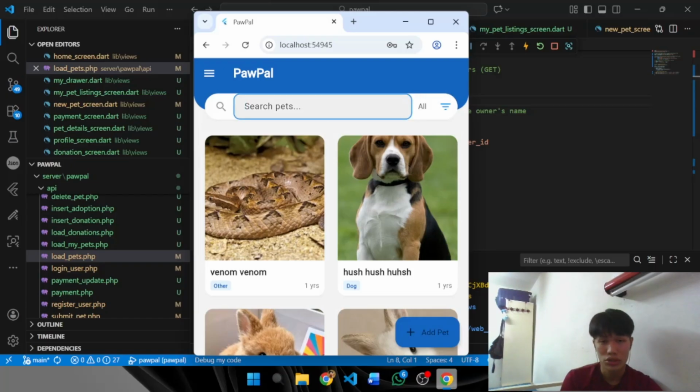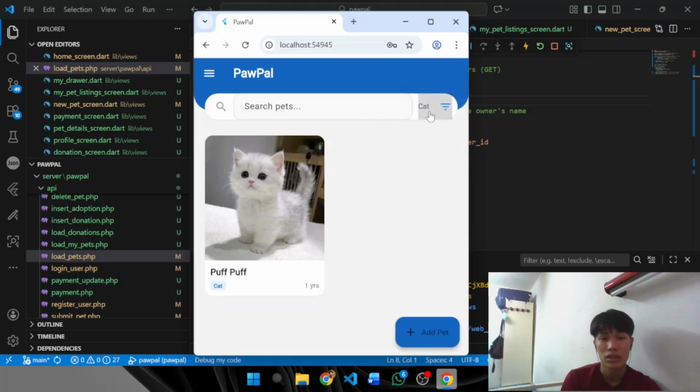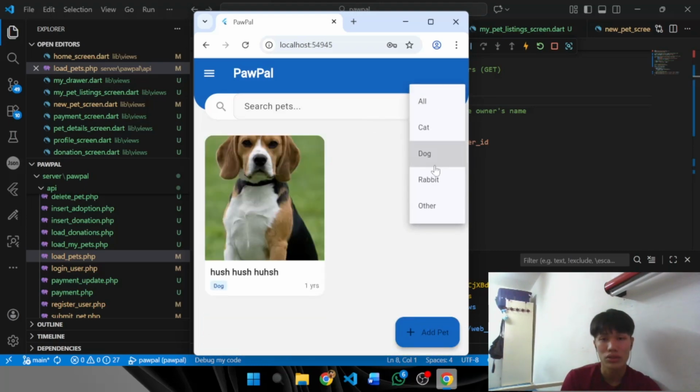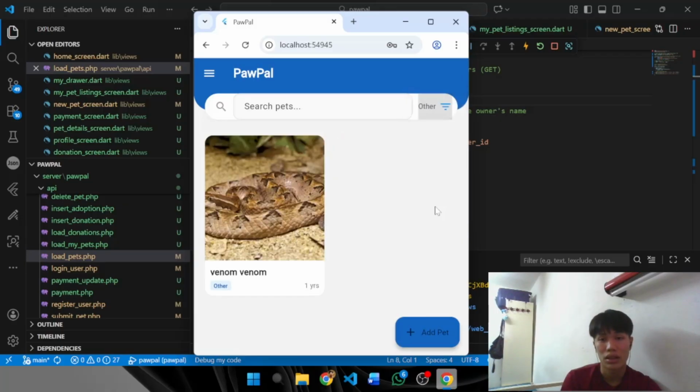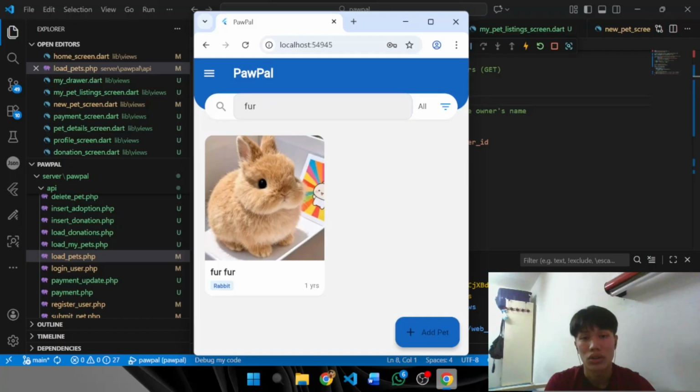For the search and filter logic, once the user logs into the Power app, they can filter all the public listed pets here. If they filter for cat, they get cats, filter for dogs, filter for rabbits, filter for others. Let's say the user wants to search for a specific name of a pet. If I type fur, all names that have fur in them will appear here.